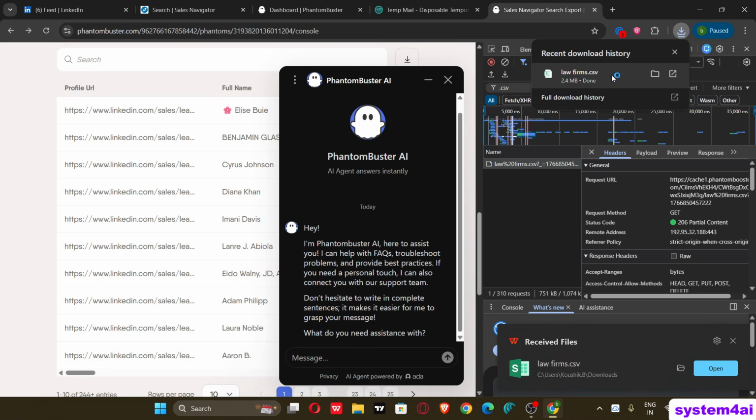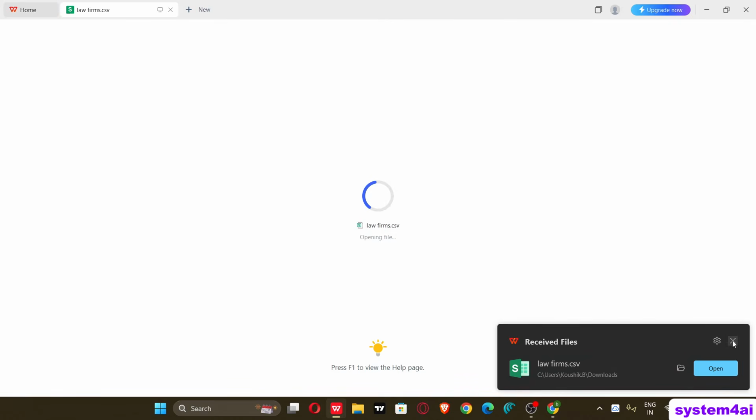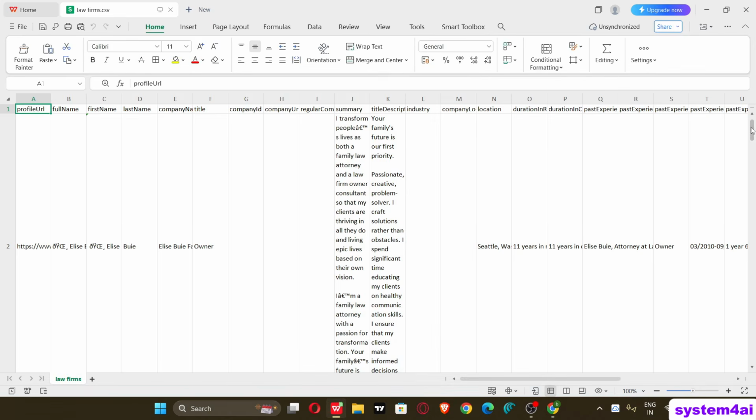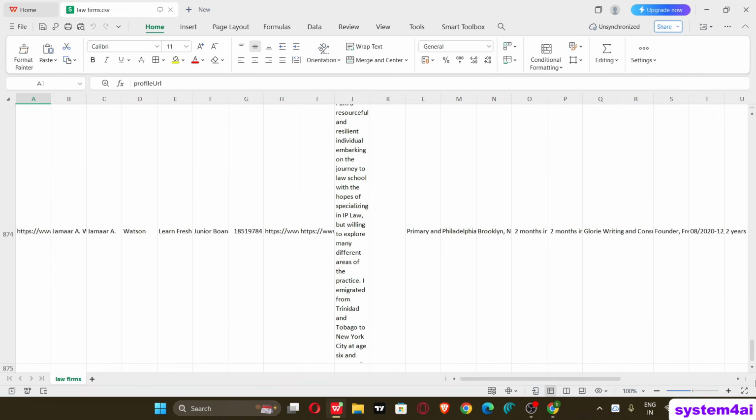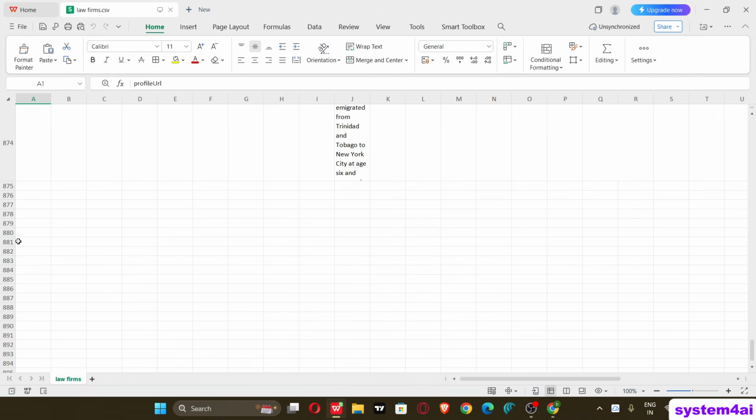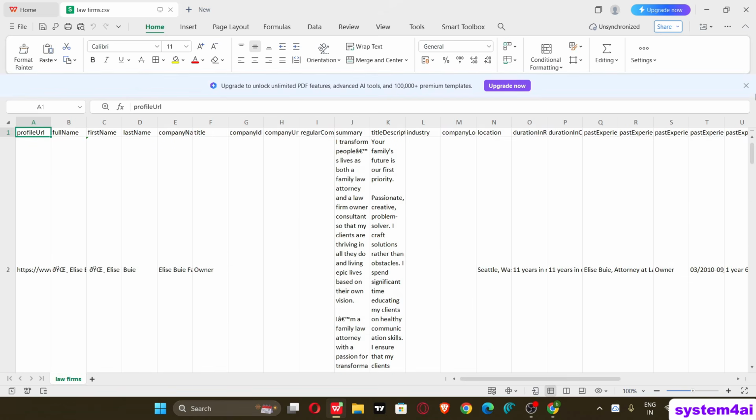So I'll click this. Boom. I will scroll down to see whether we got all the leads or not. 874 leads. Boom, we got all the leads. So with this small trick, you can use Phantom Buster for free forever. Phantom Buster developers must be very stupid. They don't know that all the data is uploaded within the front end itself. Okay, so this is a small trick.